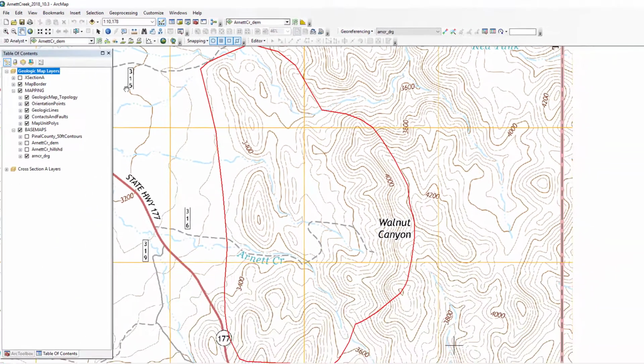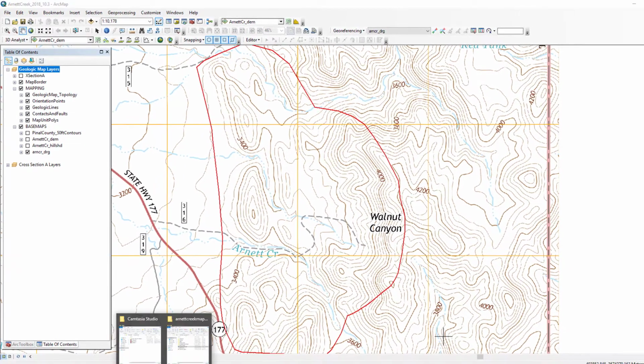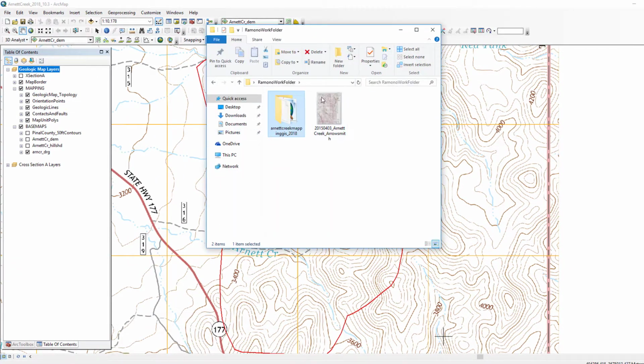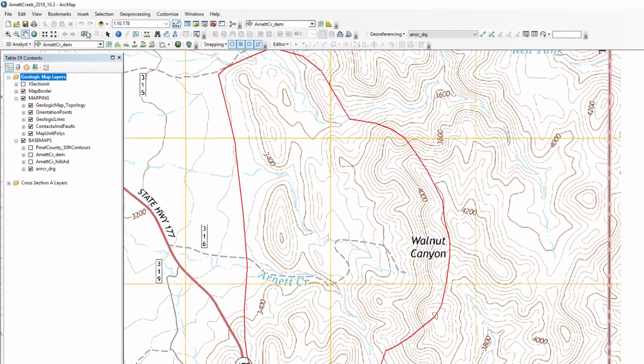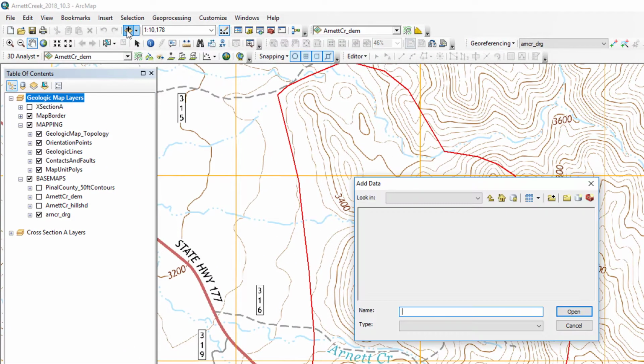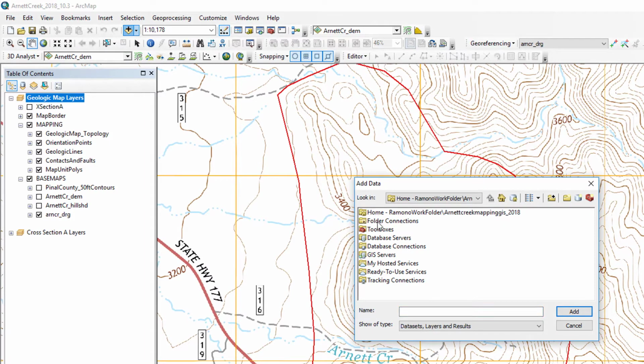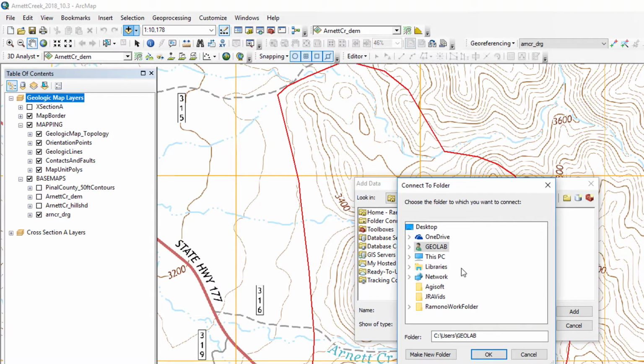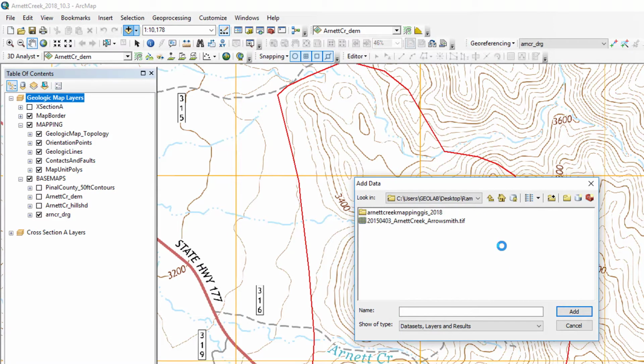So the next thing then is make sure that you already have your map in your working folder, and we're going to just add it. So click on the yellow plus here. What we may have to do is connect to the folder. So if we connect to folder, we'll go. That's why it's nice if you have your working folder on the desktop, it's easy to find. So we just click like that and say okay, and now ARC can find the data that we're looking for. So you shouldn't have to do this every time.